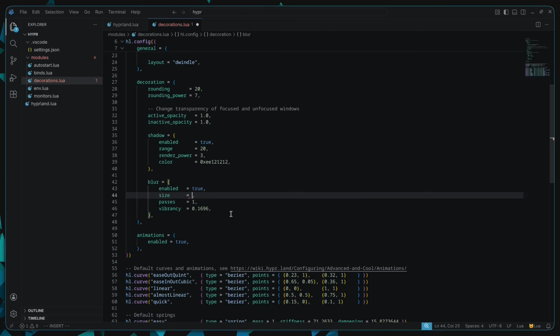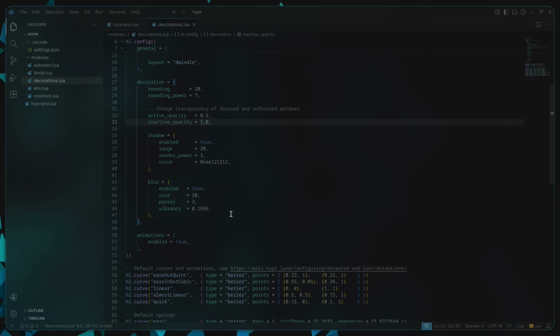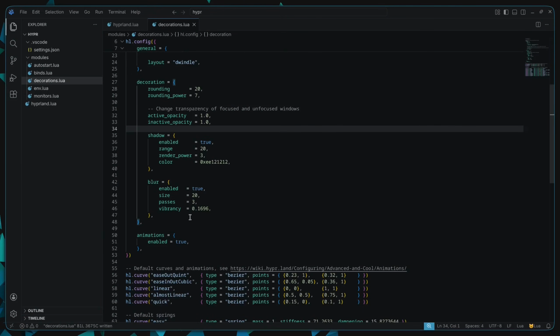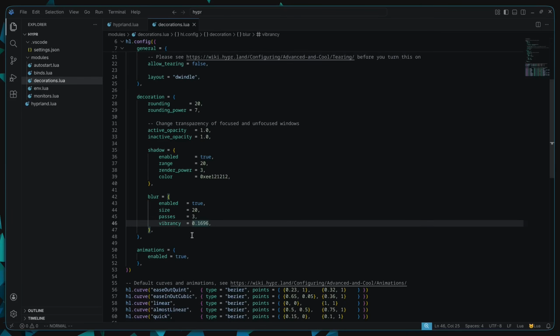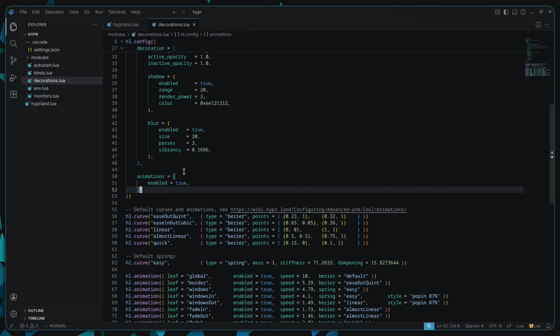For the blur, increase the blur size to something like 20, passes to 3 as well. So that, and now you can actually try changing the active opacity, see how it looks. You want there to be a bit of a kind of frosted glass effect. There you go, that beautiful frosted glass effect. If that's something that you're more into, or if you like more acrylic, then just increase the number of passes, and then you'll get the same effect. Vibrancy, we can change that later when we're actually configuring the decorations and animations in more detail.